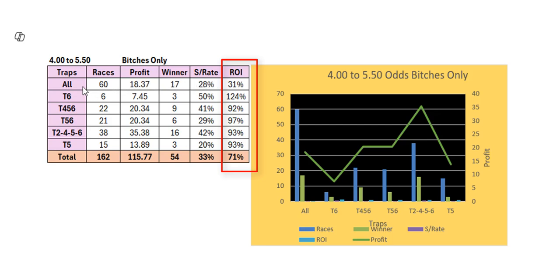If we drill down, we're starting to get into some smaller figures here, but trap 6 only had 6 races for £7 profit, so we made over 100% profit. 3 winners, so 50% winners and 124%. Obviously, 6 runners is a pretty low number. Trap 4, 5 and 6, so 22 races, £20 profit, 9 winners, 41% strike rate and 92% return on investment.